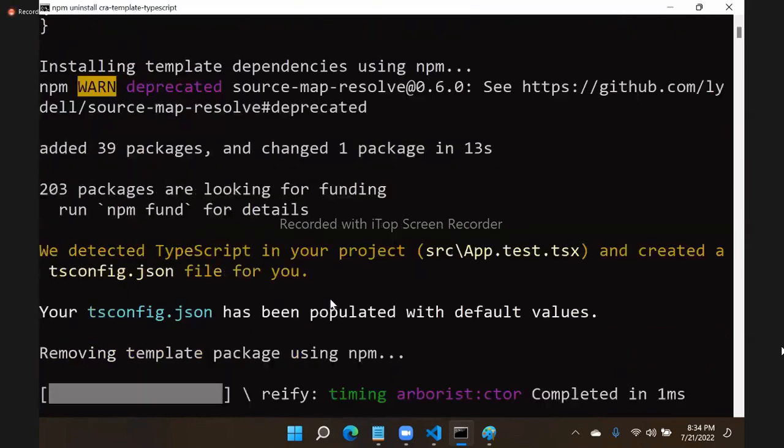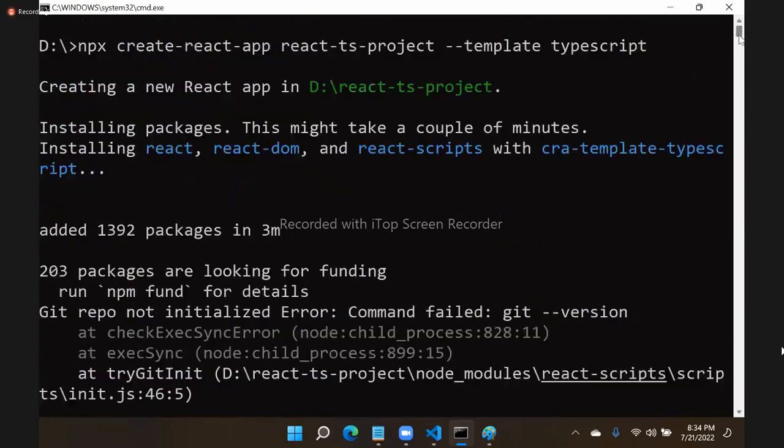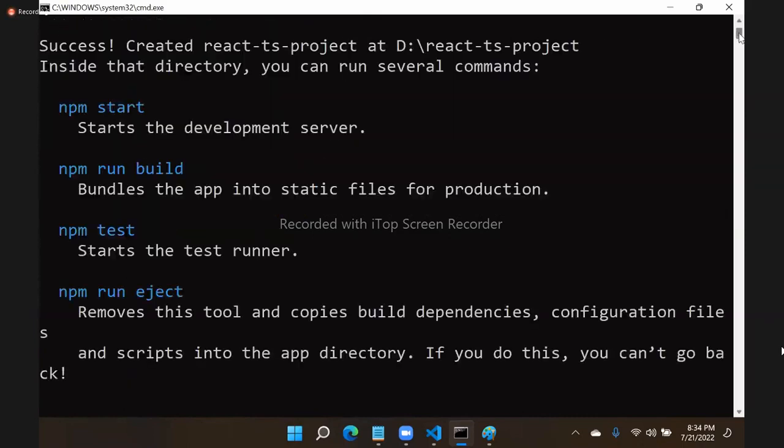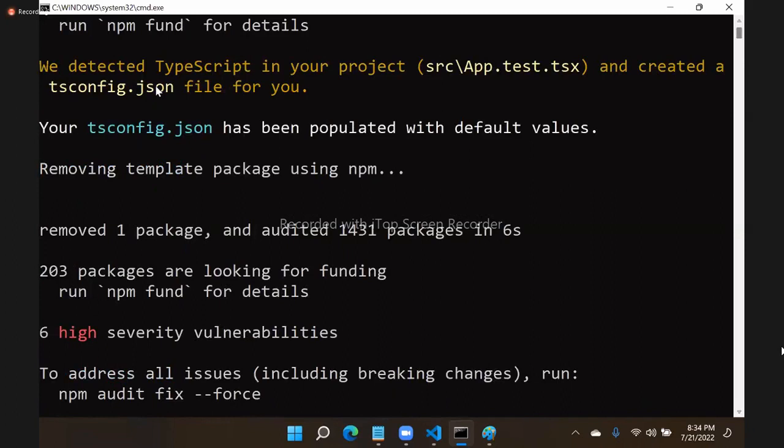And you can see that a TS config is created for you. You know the purpose of the TS config, right? So why a TS config is created for me, we know that. All of these are ready. Now your project is ready.